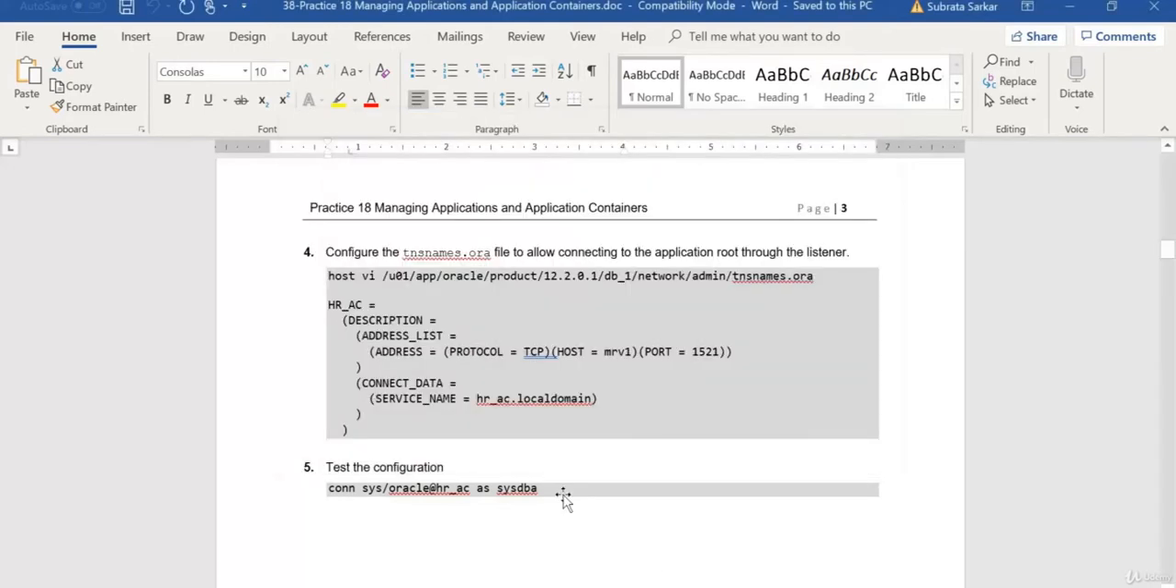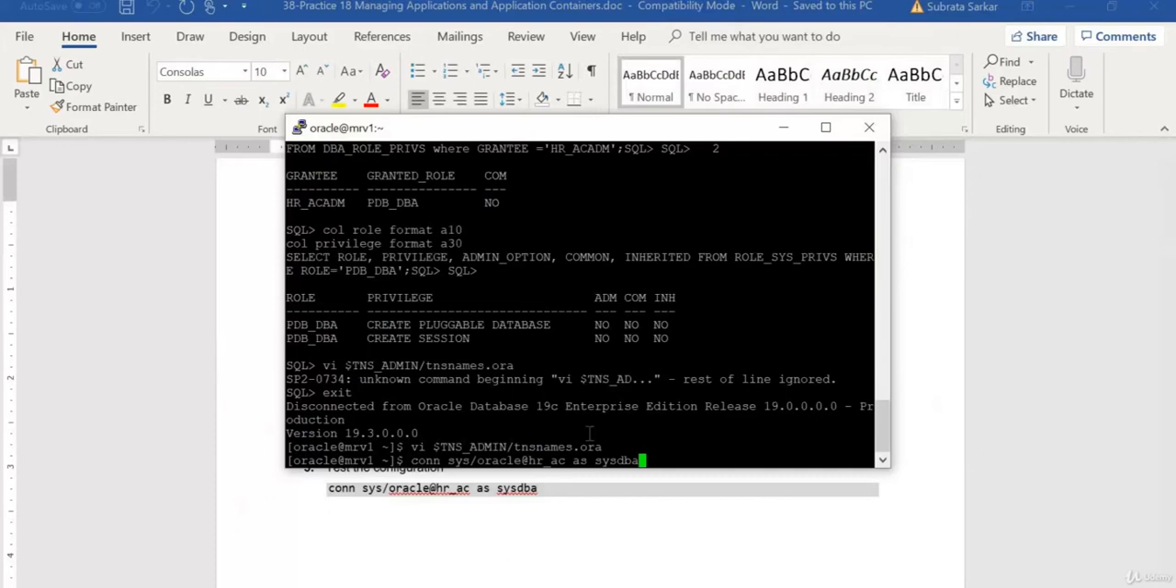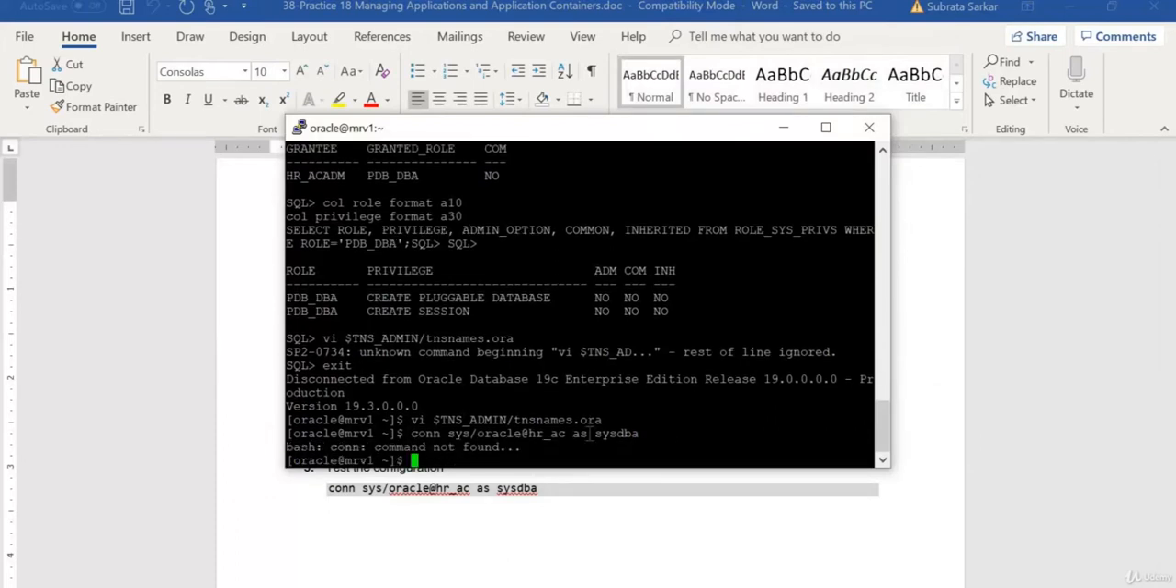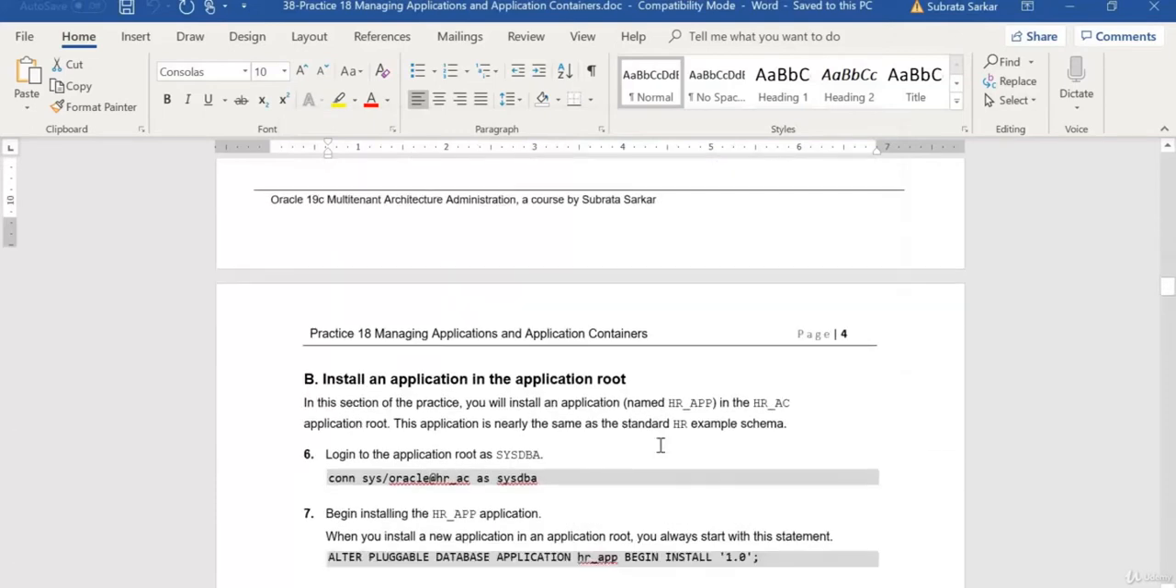So now we will test the connection. Plus at HR_SC as sysdba. Okay, so we could connect. So we have configured the TNS names correctly.